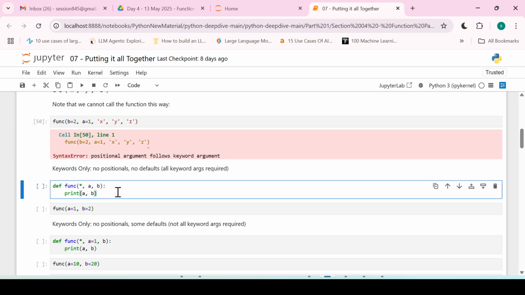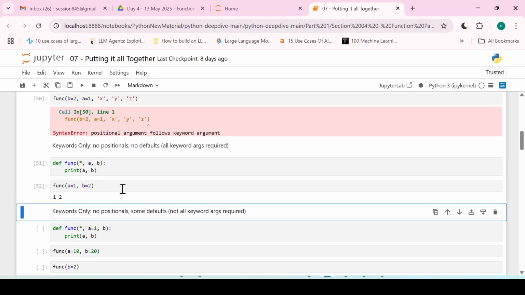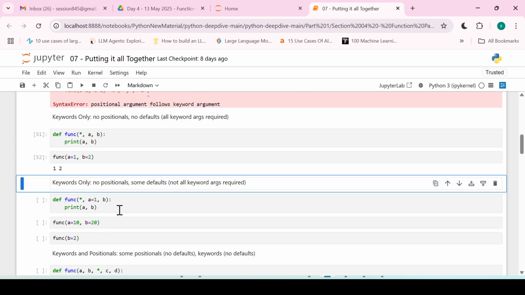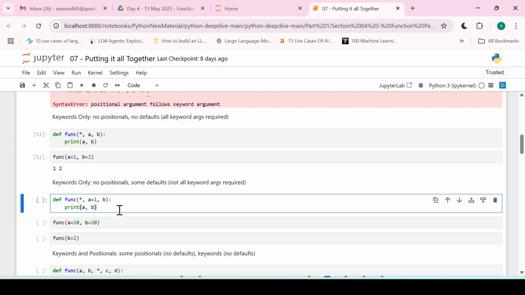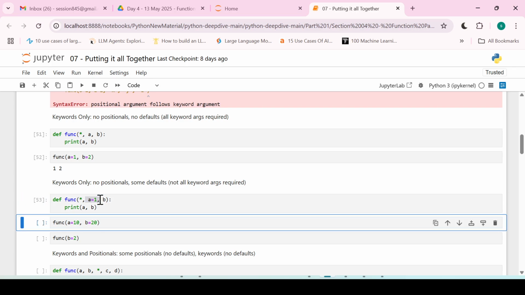Now here is a function which takes no extra positionals but also has no default value. So here we are using star. Here we can see that we have defined the values for a and b. Here we have this keyword value. So here we have defined a required or default value for a equal to 1.